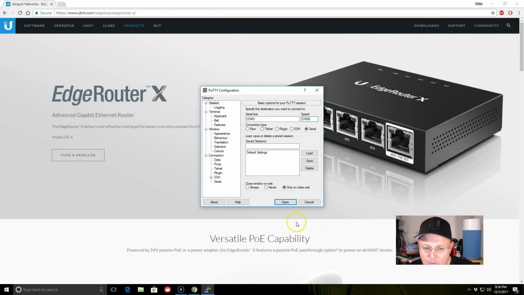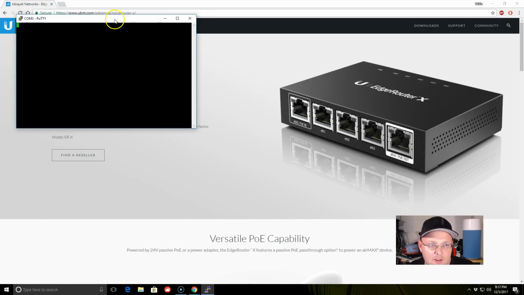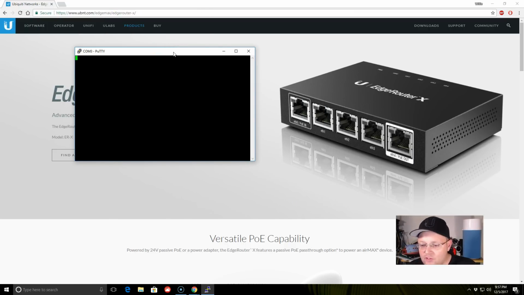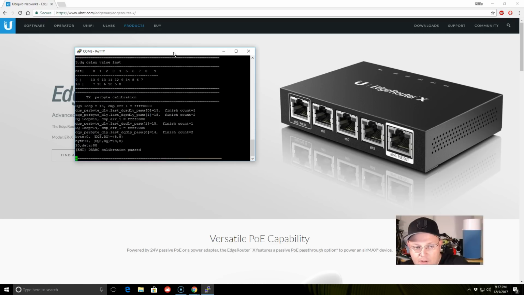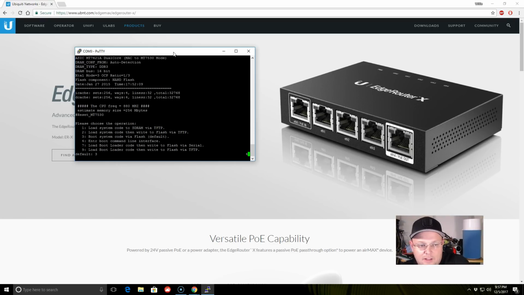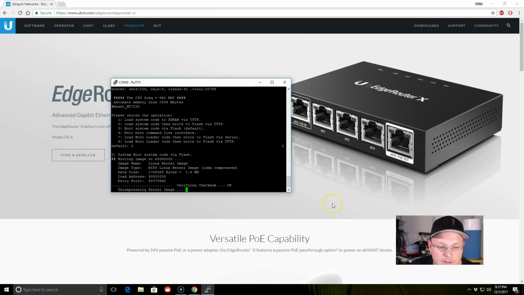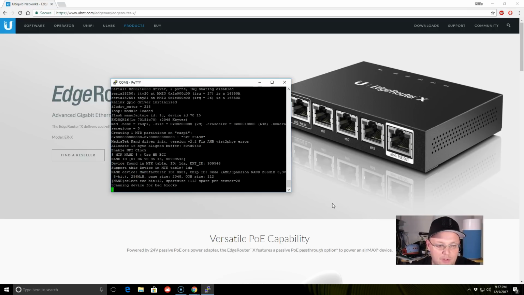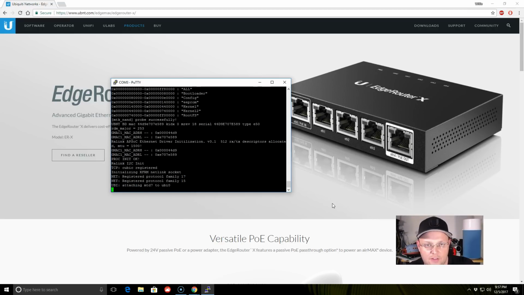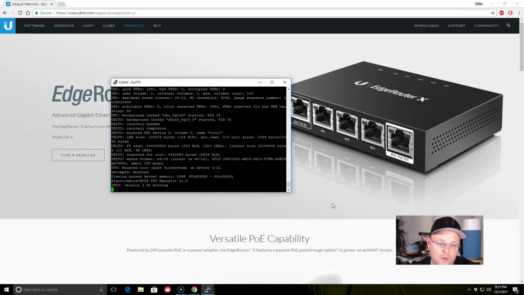So we've got everything hooked up, so we're going to go ahead and open this. And now you can see that the terminal is just sitting here waiting. So I'm actually going to power my EdgeRouter with an Ethernet cable. I'm going to plug into ETH0. And now you can see immediately that we are getting output on PuTTY. So we can watch this guy boot. So this is the serial port, the console port for the EdgeRouter X.